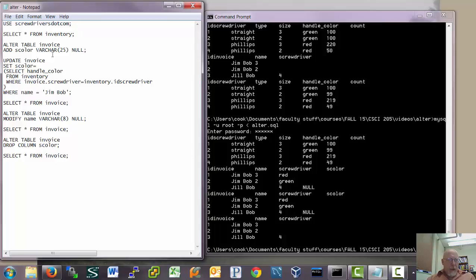And then the other thing is we added a column up here, and you can also drop a column. So I'm going to drop the S color column back out and print that out, and that's this.